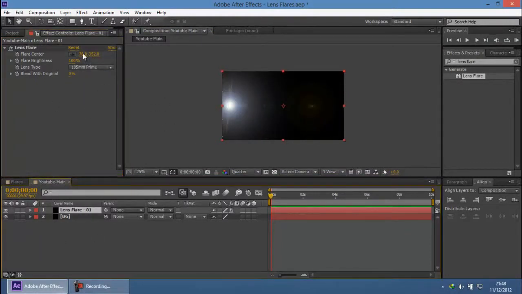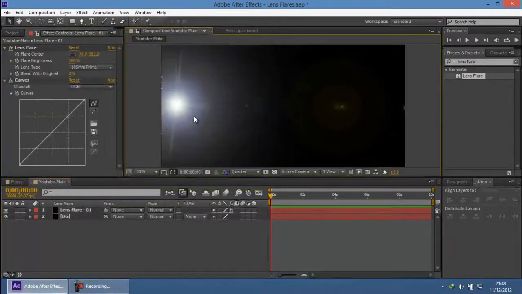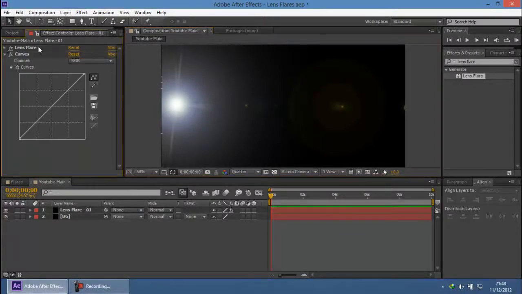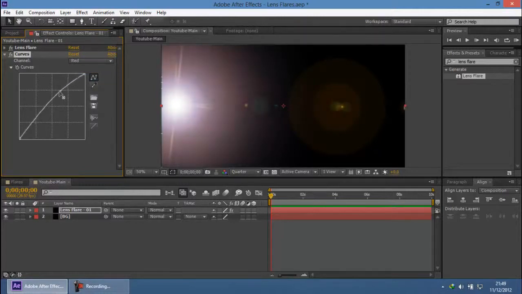Then we select the layer, and go to Effect, Color Correction, and then Curves. When Curves come into play, you can do a lot of things, trust me on this. But I'm going to stick to two particular colors. The colors that I'm looking for require me to increase my RGB value. Then I'm going to change my channel to red. I'm going to bring it to a curve, something like this. Okay, this one looks good.